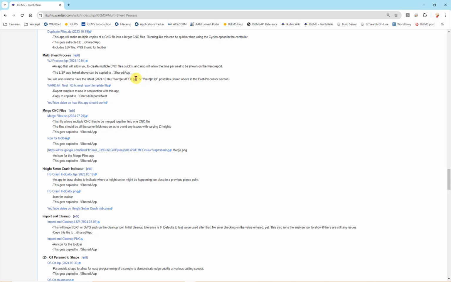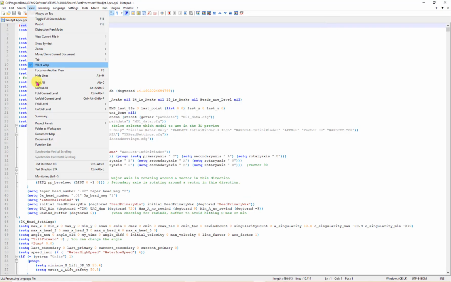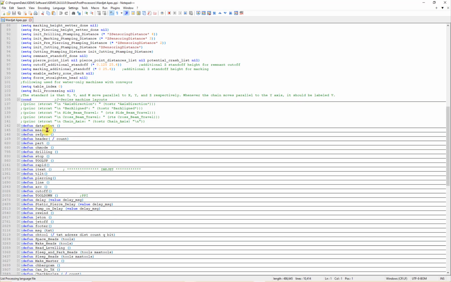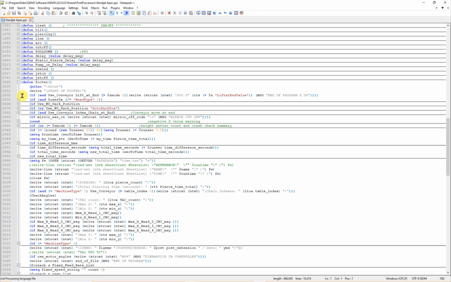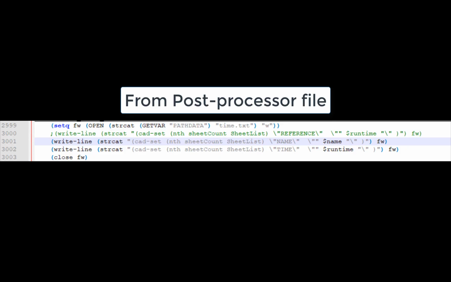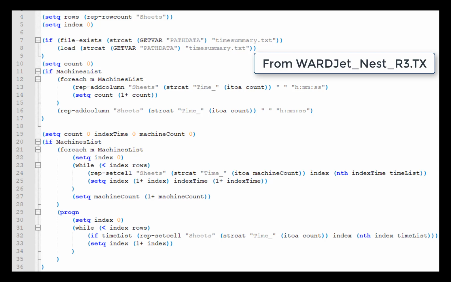And basically what I'm doing in the post-processor is in the footer, each time it runs through there, at the end of the footer we've got these two lines here that write this information to a file called time.txt. And then when you do the Orjet process app, it opens that and reads the time, adds the times to a list, and then the new report template will read that list and assign the appropriate times to the sheets.